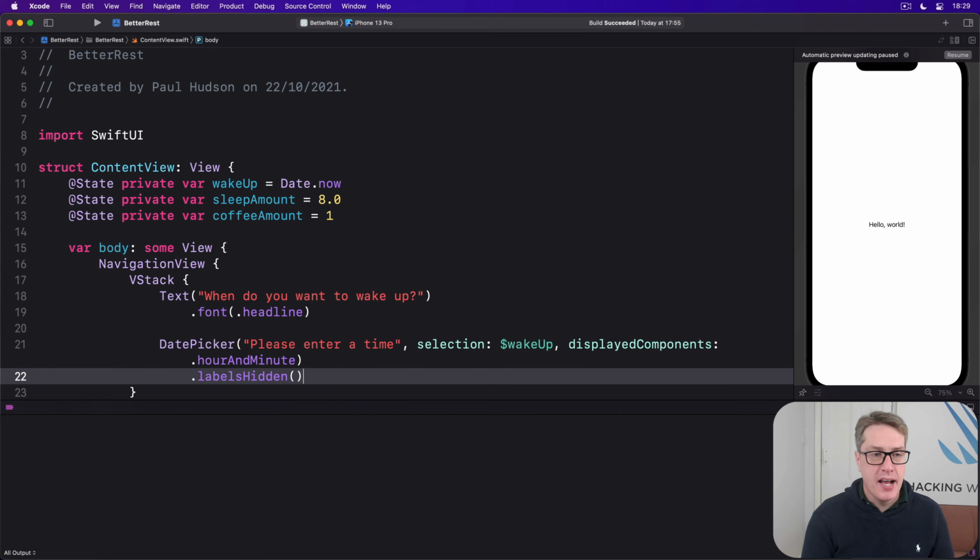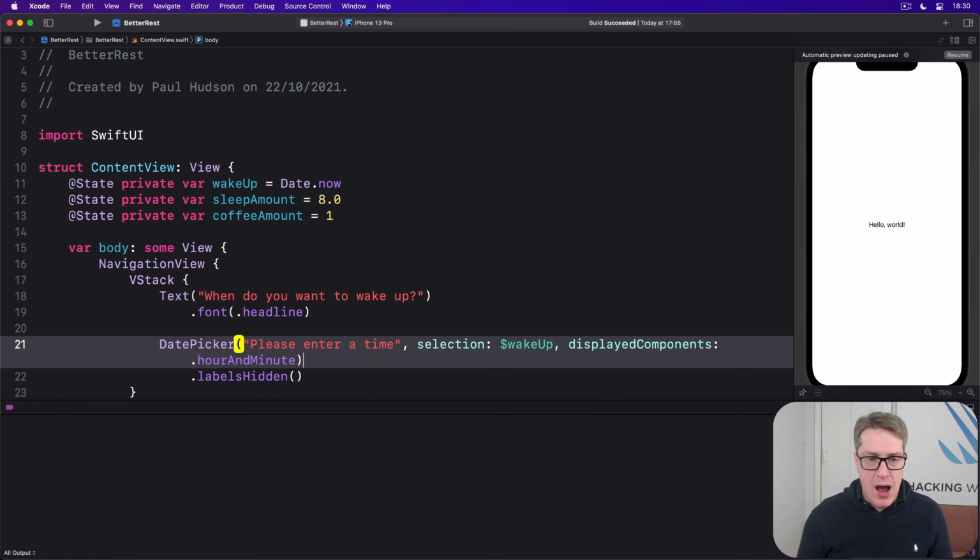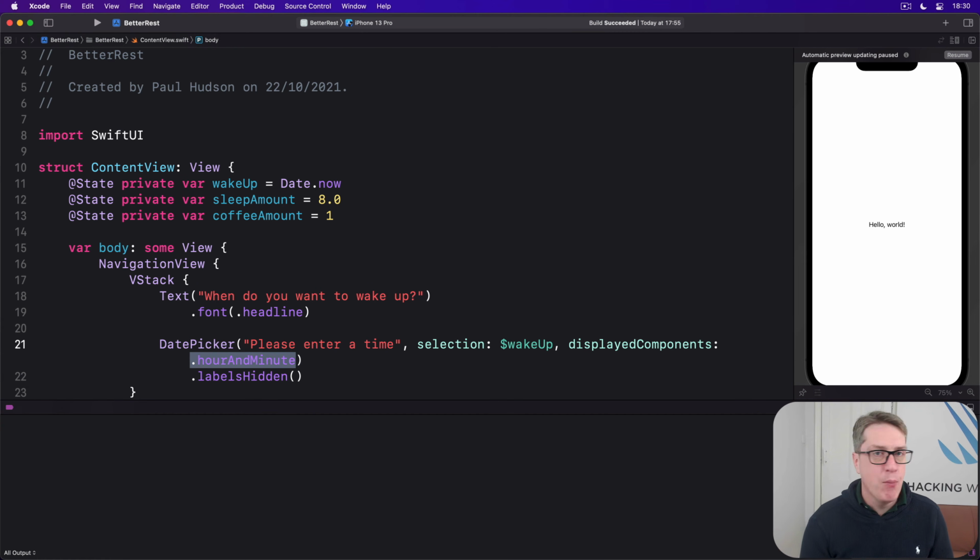So that's our first VStack. We've asked for hour and minute, again, because we don't care what date they wake up. It doesn't make sense. We just care what time, 8 a.m., 7 a.m., 6:30, whatever it is. And we don't want a second label. We already have a clear one, when do you want to wake up?